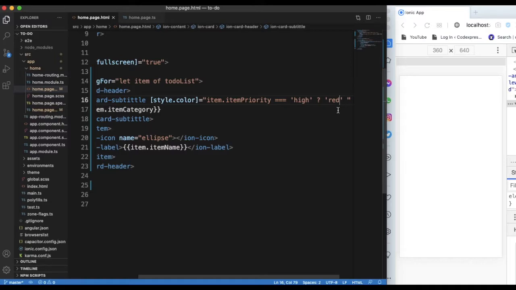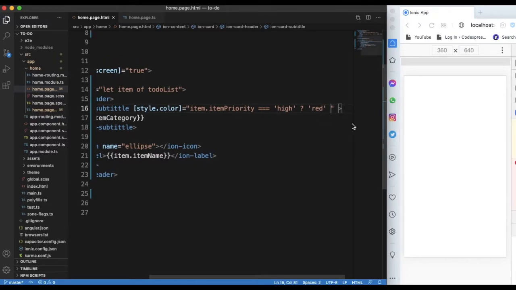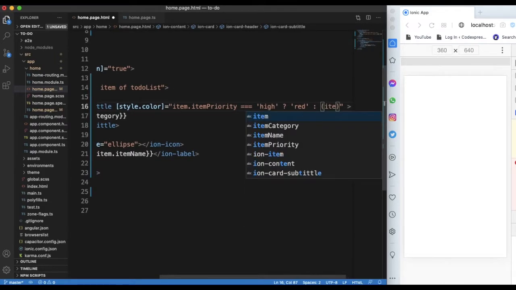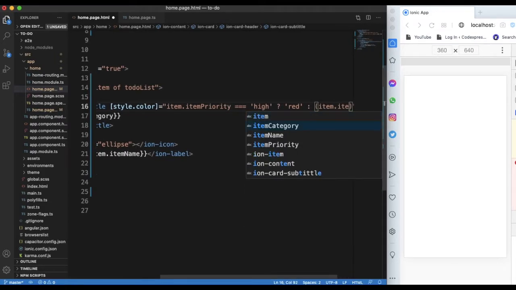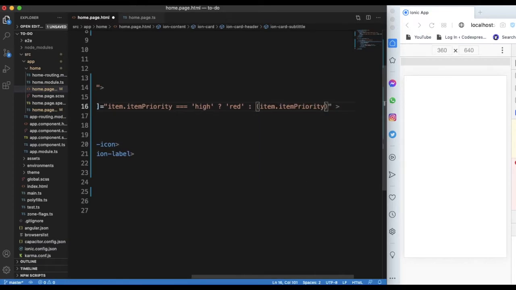So if the priority is high, I should see this as red. Then I'm going to go ahead and have another, so this is like an else statement. So another statement to say else if the item priority is equal to middle, moderate, no, low. So you see we have three cross signs there.